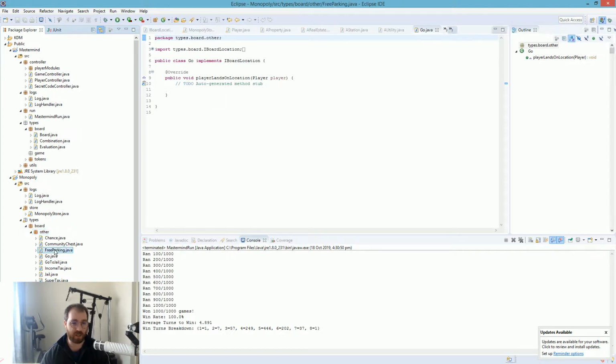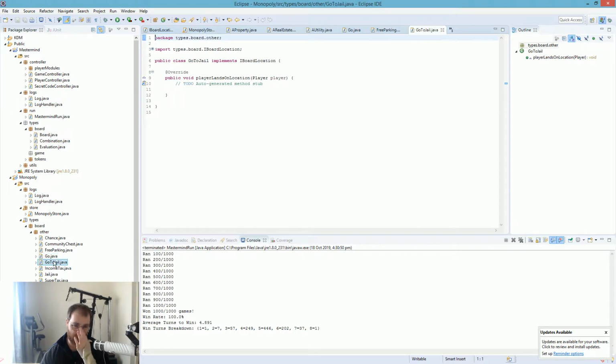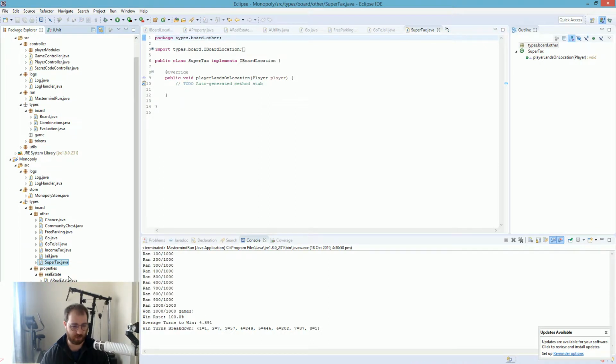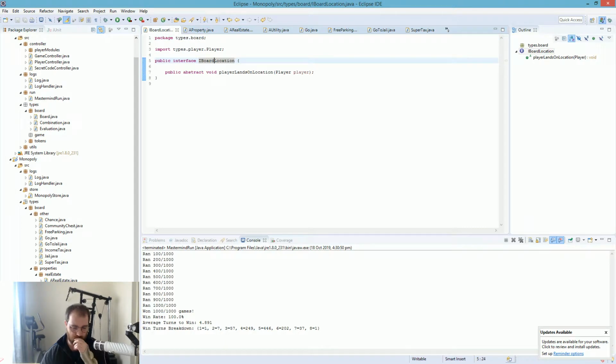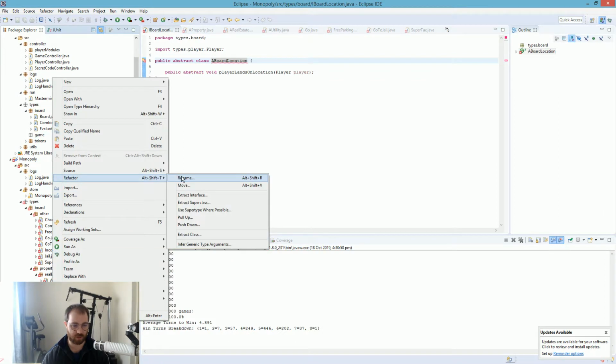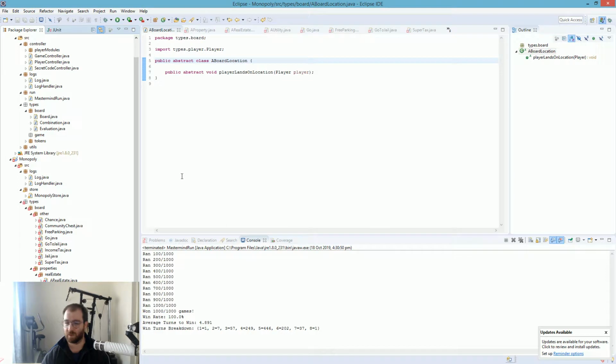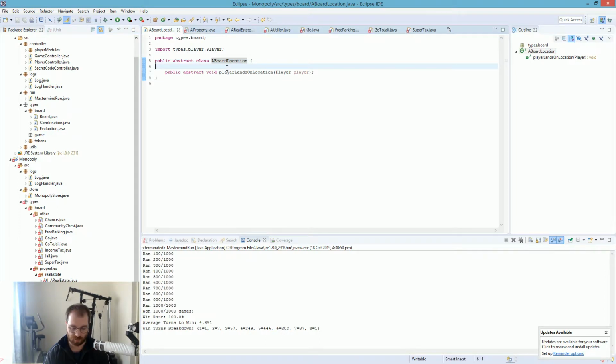And all of these obviously have player lands on locations. So that's going to need all sorts of logic to get filled in there. But that's not what we're going to do yet. What I really want is, I just realized, maybe this isn't the best. Maybe this needs to be an abstract class. Abstract. Because I want to put some information in here. A board location. Yeah, I know we got to refactor this. Because I want to do this.